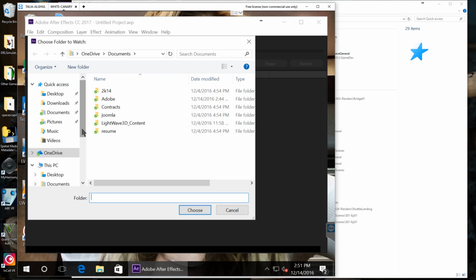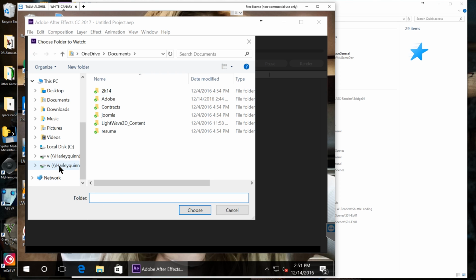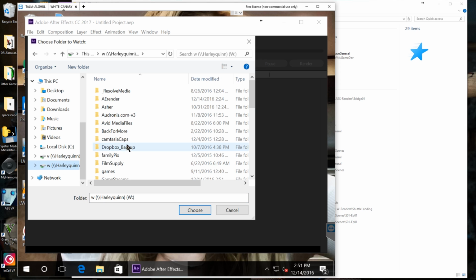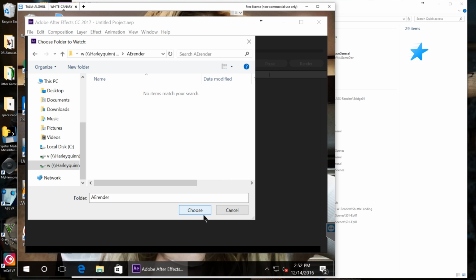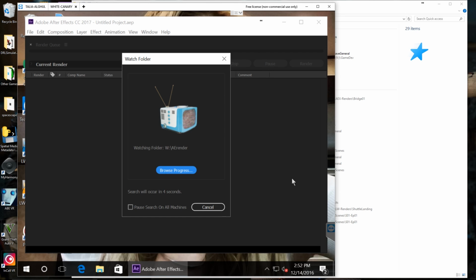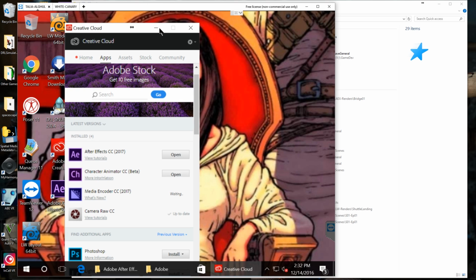Now, remember how we mapped all of the stuff? So you go over to your mapped hard drive. I created a folder called AE Render, and that's going to be my watch folder. I choose that, and I just let it sit there. Now see, it's watching that folder, and it's searching, and it didn't find anything in that folder. Great. Okay, so now we can go over to our other render node, and here I'm going to run it through fast forward so you can see all those processes again really quickly.